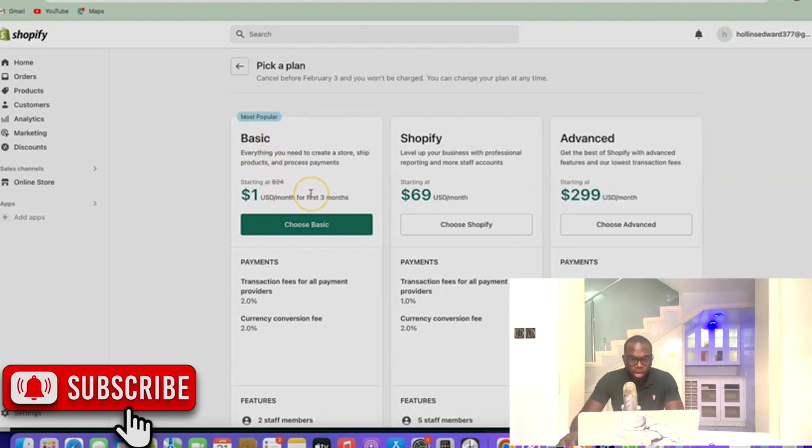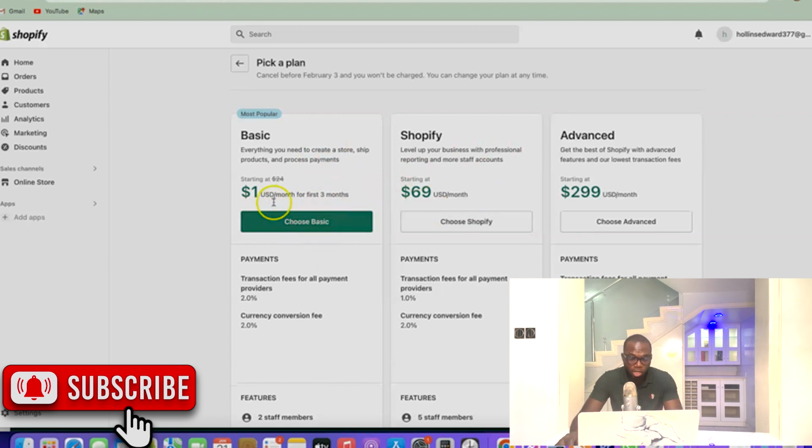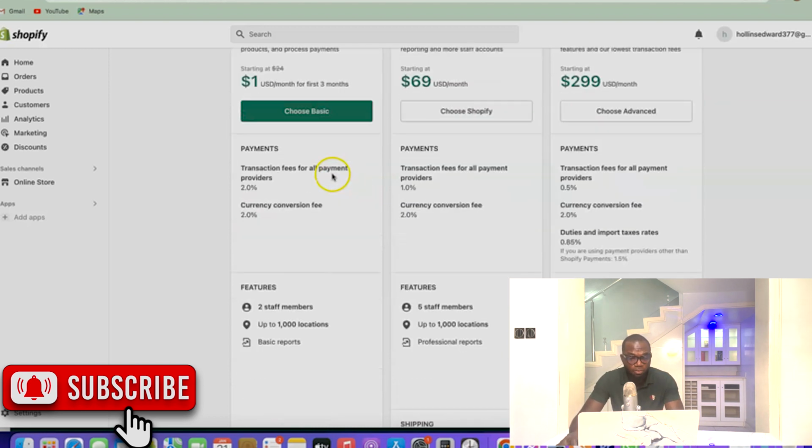plan here. So as you can see, the basic, which is normally $24 per month, is now $1 per month, and you can use this for 3 months. The next plan is $69 per month, and the third one is $299 per month. So for the first plan, you can actually use it for $1 a month for the next 3 months.